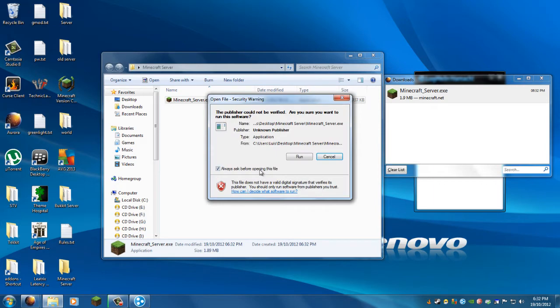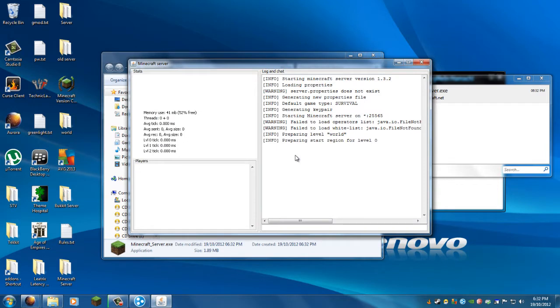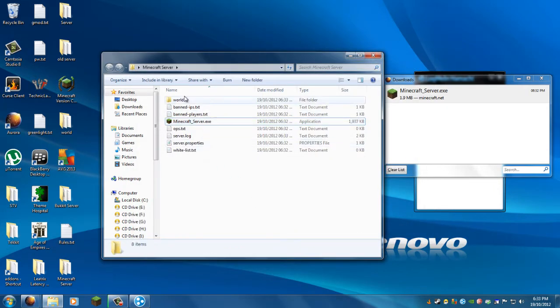Go ahead and double click that, make sure you've got always ask before opening this file checked off, and click on run, and it will load this up. Just let it do its thing, really. It's just loading up the world, and then close it. I said close it. There we go. And you'll now have a bunch more files and a folder in this directory. That is why you have to create a separate folder for it, because if you just keep this on your desktop and you open it, you get all these files all over your desktop and it becomes a bit messy.